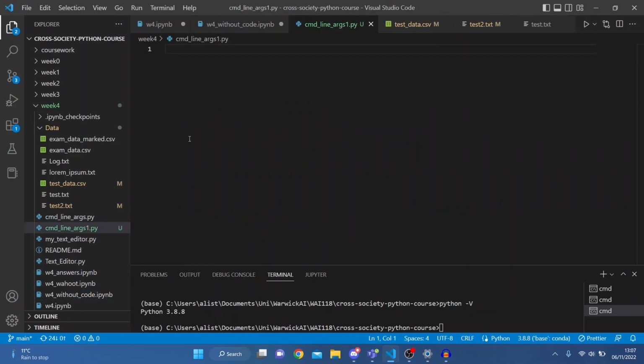Okay, so the first thing we need to do is import the sys library. I'll cover libraries in a second, but what this basically does is allow us to retrieve those command line arguments when we give the command to run our script.